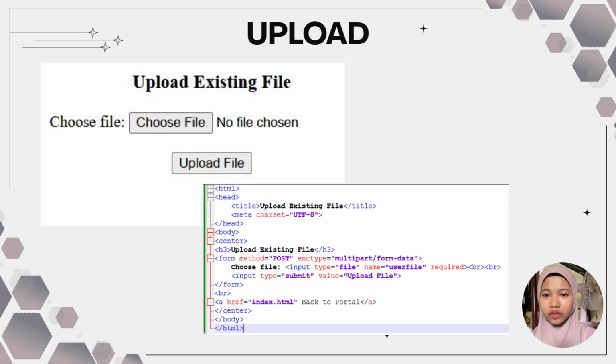User experience: if no file is selected, the browser says no file chosen. After uploading, the user sees a confirmation. This system helps users upload and save files easily.